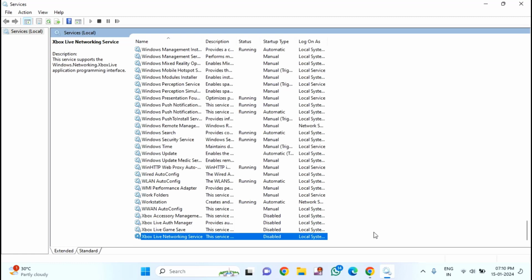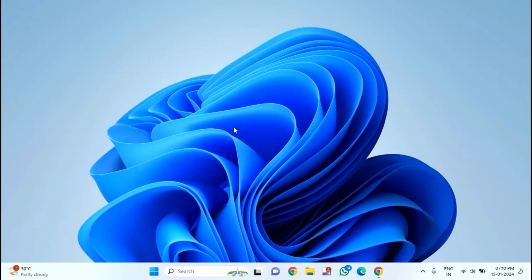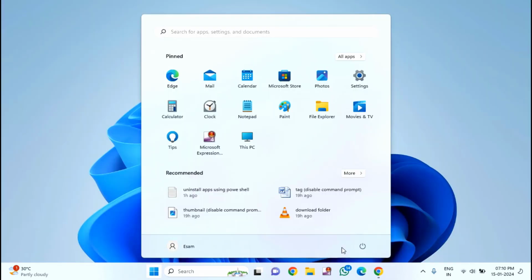So totally we have disabled nearly 12 services which are not in use. And close this window. After doing this, once you have to restart your laptop or desktop. After restarting, hope the changes will take effect. That's it guys. So in this way you can disable unwanted services and speed up your PC.